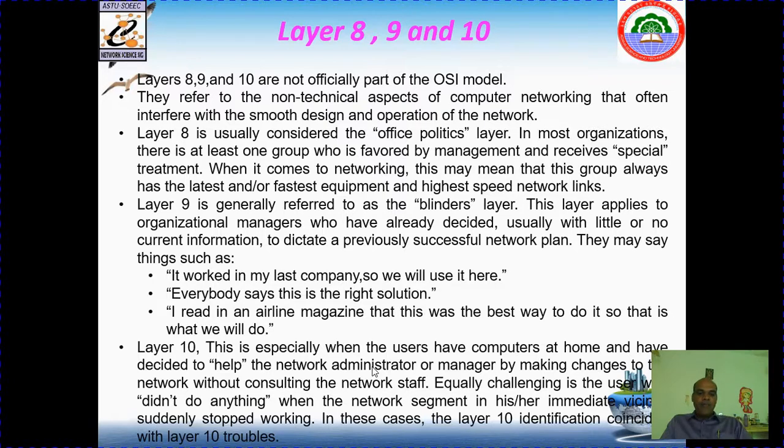Layer 10 is especially when users have computers at home and have decided to help the network administrator or managers by making changes to the network without consulting the networking staff. Equally challenging is the user who didn't do anything when the network segment in his immediate vicinity suddenly stopped working. In these cases, latent identification with latent troubles.